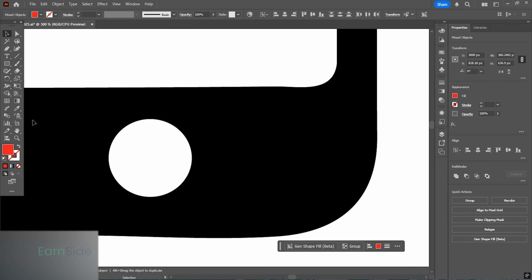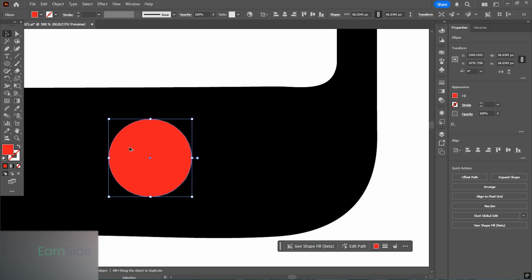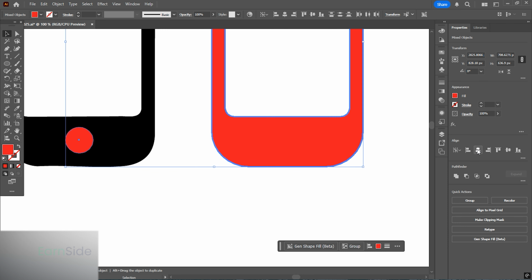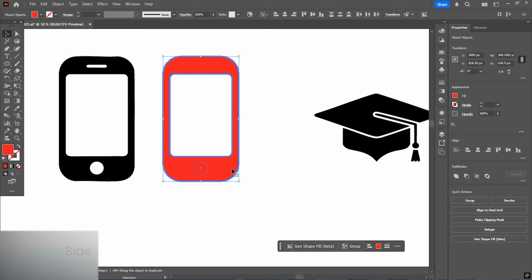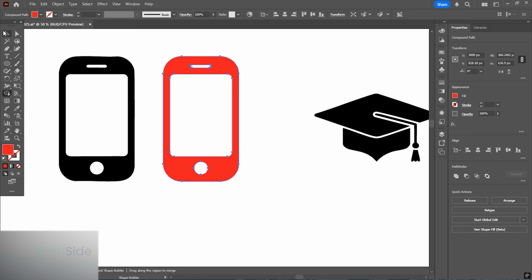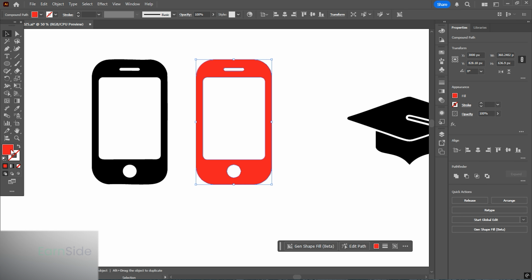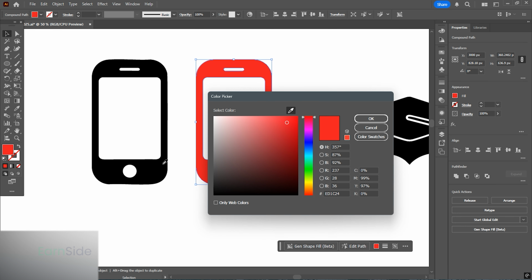Next, I grab the Ellipse tool and draw a circle. Using the Align panel, I center both shapes horizontally and vertically to make sure everything lines up perfectly. Now I select all the shapes together. With the Shape Builder tool active, I hold down Alt and click on the overlapping areas. This removes the extra parts from the main shape. Clean, precise, and fully under control, that's how you build icons that actually get accepted.